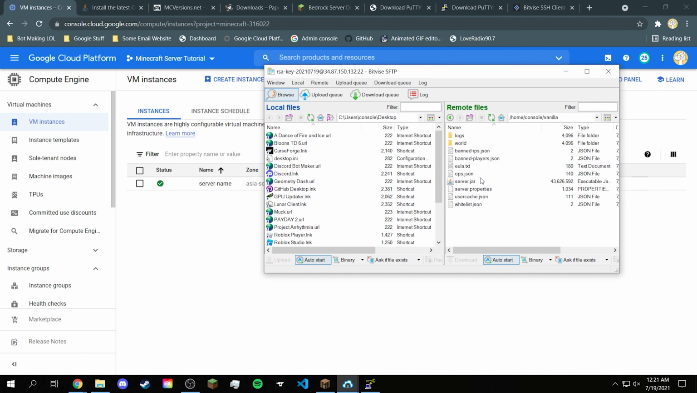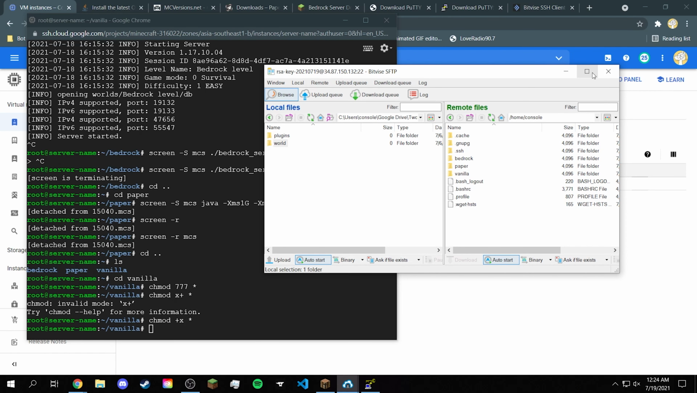Vanilla, you can do that. It's pretty simple to set up. It's pretty simple, like to upload your world and stuff like that. And that's pretty much all the guide I can teach you for now.